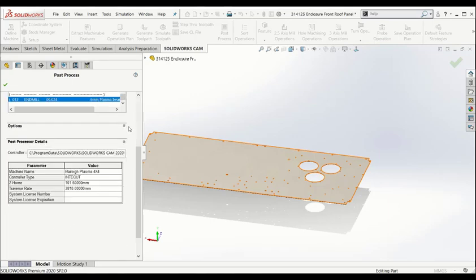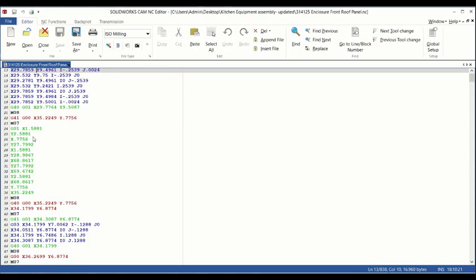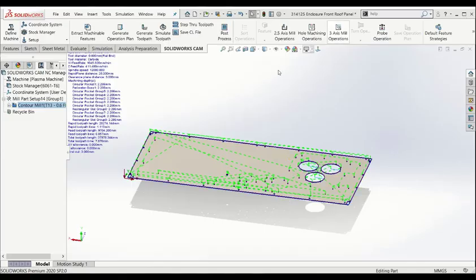After posting this operation, it will open in the SolidWorks NC editor, where we can edit the program according to requirements and feed this program to a machine by one of the transfer methods. In this way, we are going to end our demonstration.